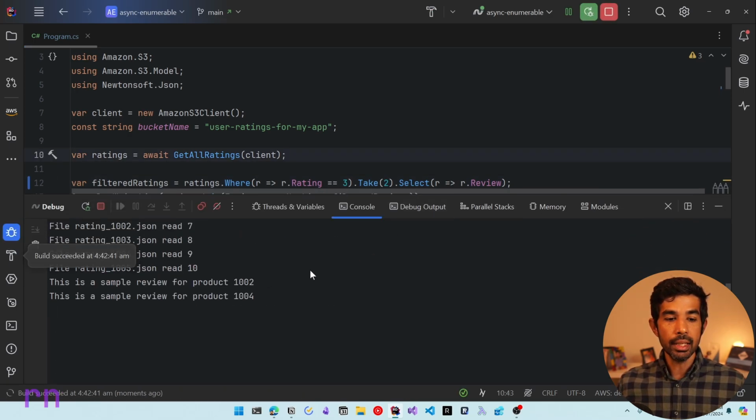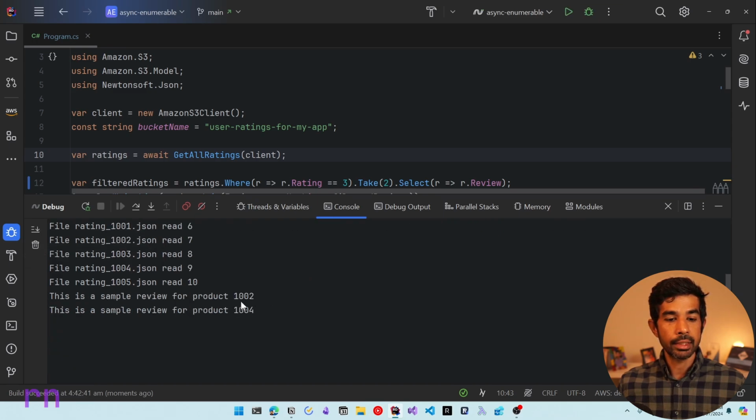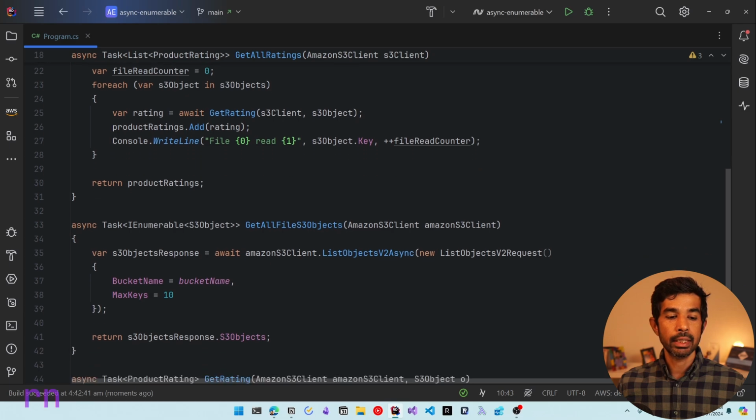We can see in the console tab that this is reading the different files and then it's dumping the 2 product reviews for that product which has a rating of 3. Now in this case, I'm just looking for 2 because we were just reading a maximum of 10 from our object file storage. Now let's say your application grows and we need to start reading through all your documents inside your S3 and get back more ratings from it.